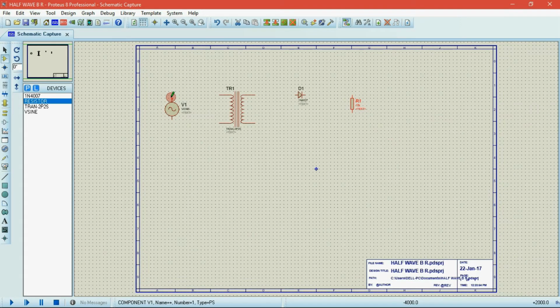Next step is connecting all the components. Refer to the circuit diagram and connect all the components as required. Let's do it. First click one terminal of a component and connect it to another terminal in this way. Make all the connections in a similar way.